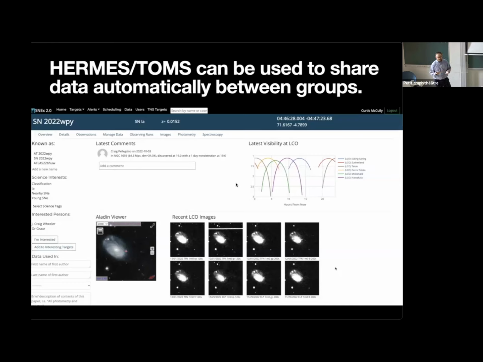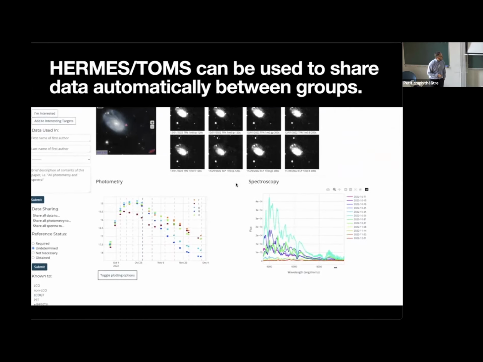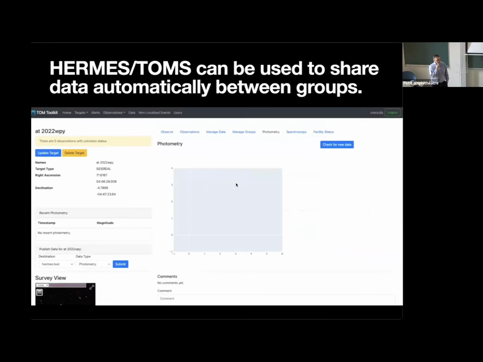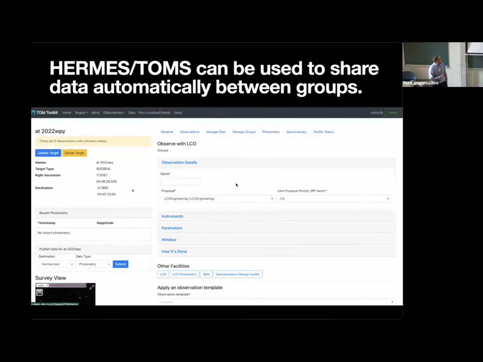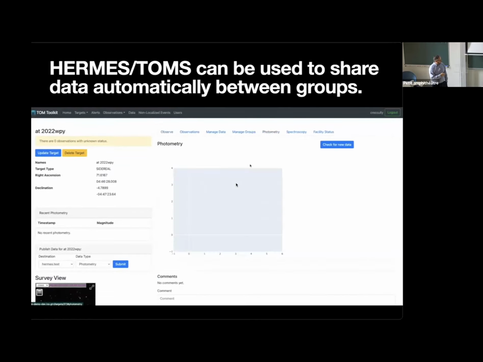You might have done email. You might have sent a Slack message and said, here, looks like curve. You do something that's a little more automated now. So this is the Supernova Exchange, which is the Global Supernova Project's specific instance of a TOM. And then this is just a vanilla demo TOM that we set up.